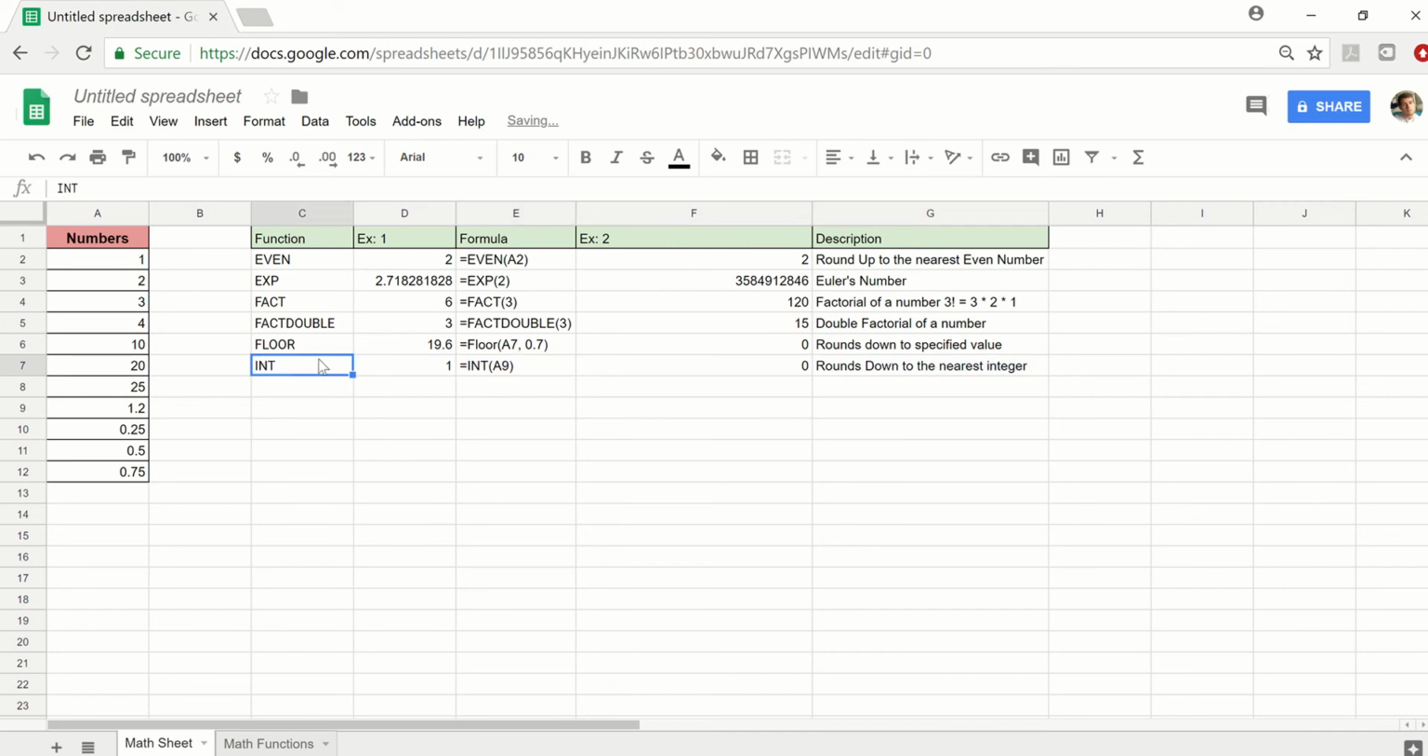Okay, to the next one here. Let's make that visible. So we've got INT. So INT of A9, the INT of 1.2, is 1 because it rounds down to the nearest integer. This is very similar to FLOOR, except you can't specify another value. With INT of A12, so 0.75, it's going to be 0.